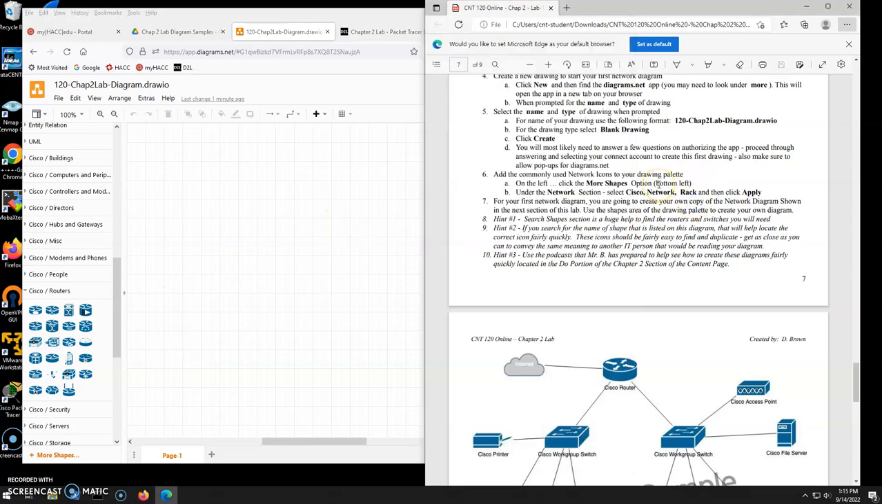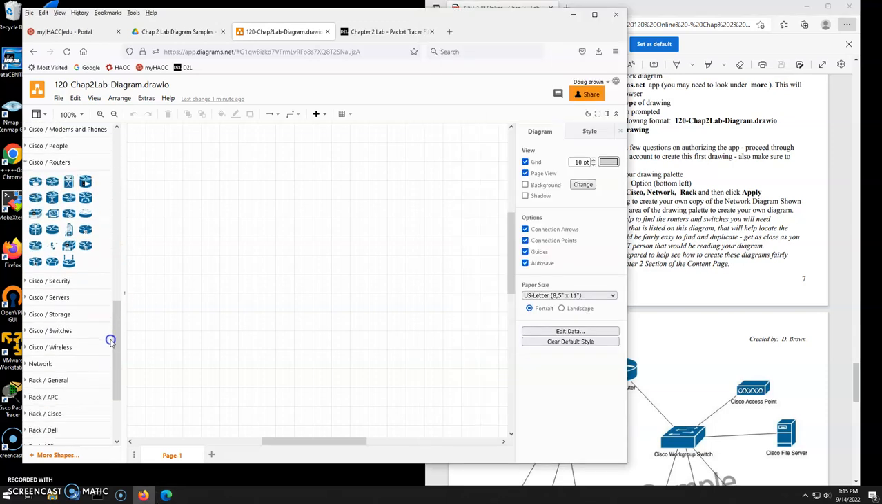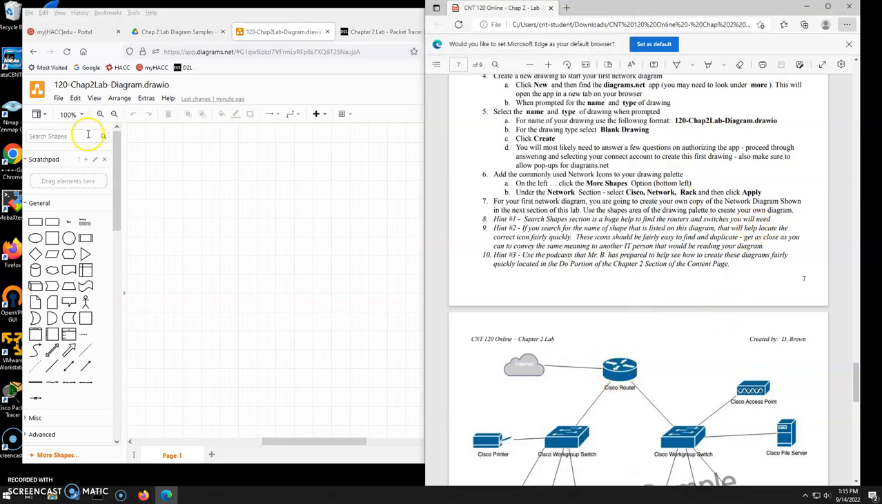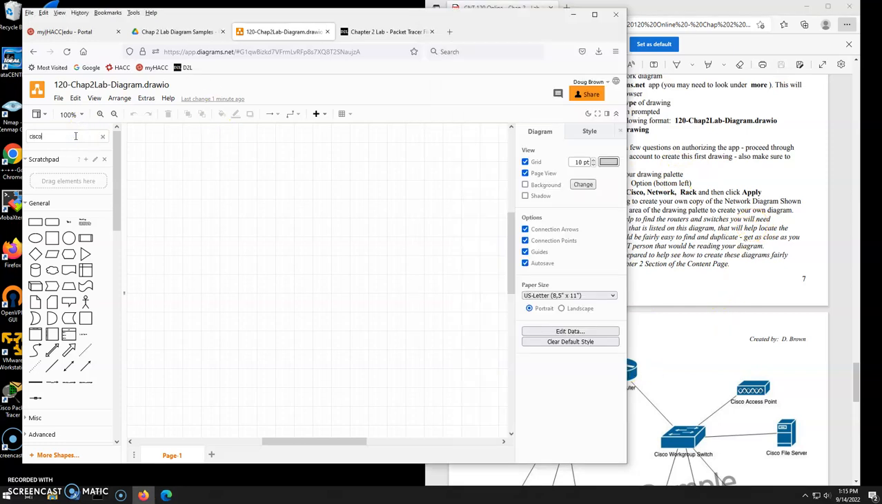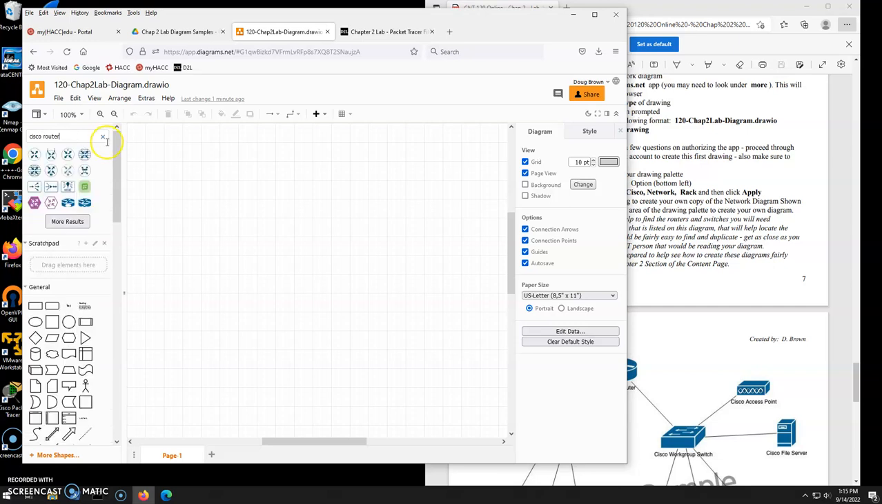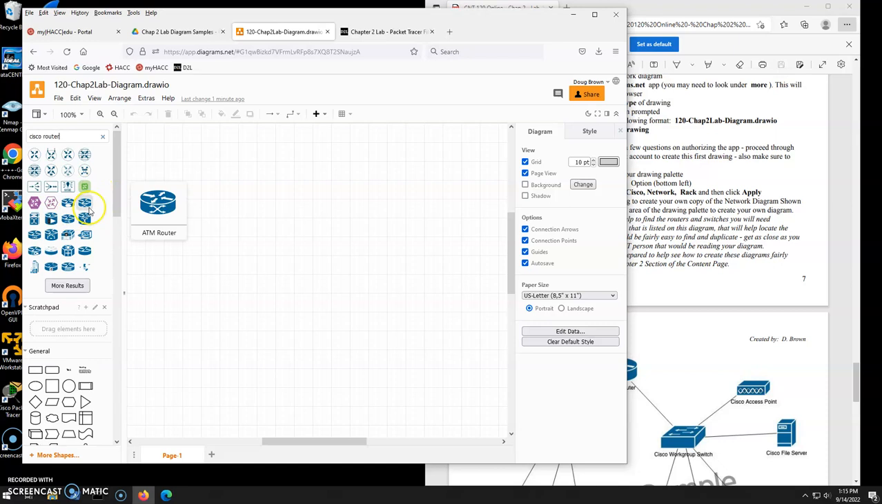Okay, let me show you a couple tidbits before we get into our diagram. Over here on the left, again, are all the shapes, and there's lots of them. So sometimes it's a little tedious looking for them. Usually what you can do is use the search shapes up here and do something like, well, I want to find a Cisco router. So I just search for Cisco router, and there we go. It'll pull out all the common Cisco router shapes for me.